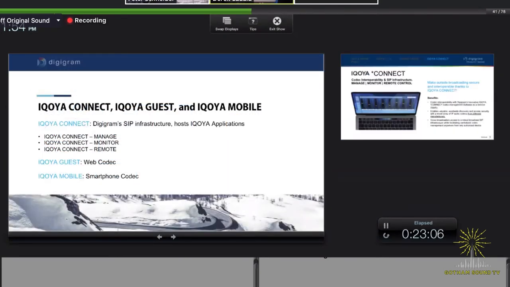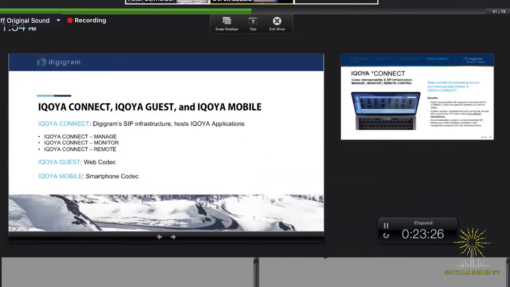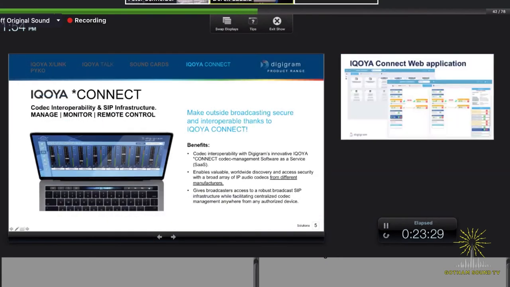As I kind of touched on, Iqoya Connect is free, but if you need management, more statistics of monitoring and remote control, you can subscribe to one or all three of those services and control your entire infrastructure remotely. And Guests and Mobile, I kind of already described. So Iqoya Connect is literally just getting on a laptop or computer or desktop, opening up a web browser and connecting to your account, and you can see the entire infrastructure.